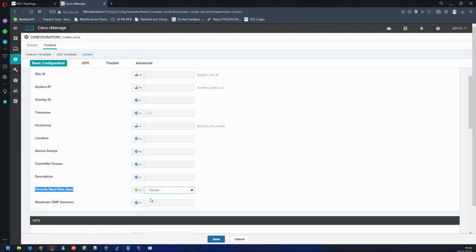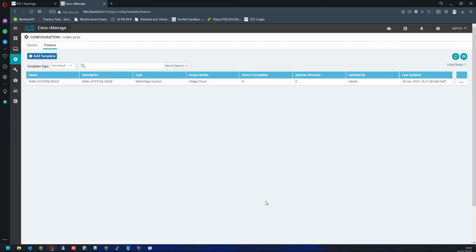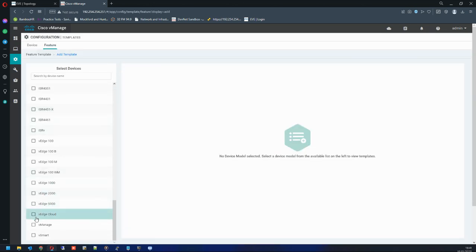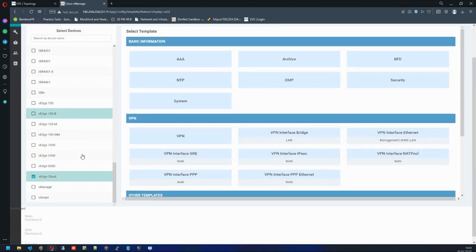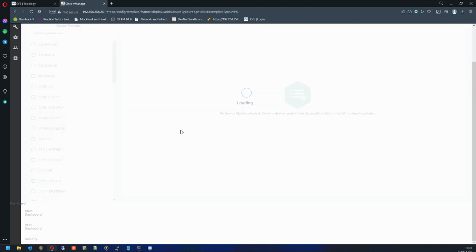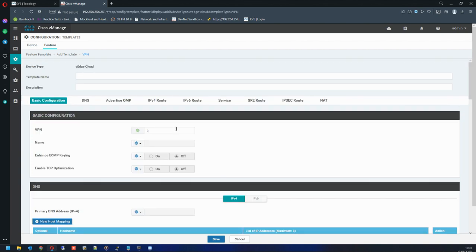So I'm just going to change it to 1152 and go ahead and save it. We have just created one template. Now we are going to create four more templates. So we are choosing this. Now we'll create the two VPNs, VPN 0 and VPN 512. VPN 0 is our WAN VPN, while VPN 512 is the management VPN.